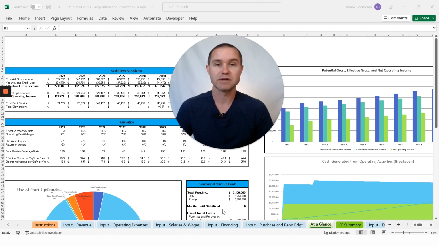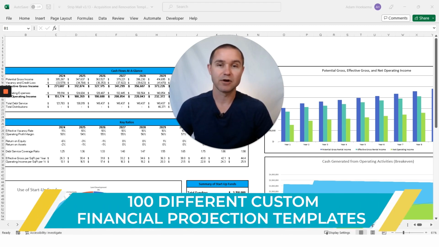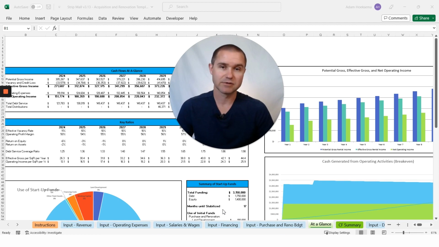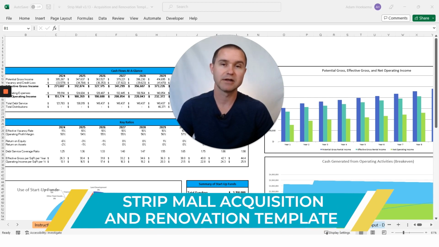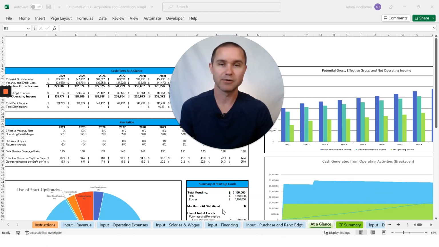And today our focus, over the last several years, has really been on building out over 100 different custom financial projection templates for all sorts of different businesses and industries. And we have a CPA on staff that helps customize the models as well for our clients. And so today I'm going to be walking through this strip mall acquisition and renovation template, go into a lot of detail here. So, all right, with that, let's dive in.